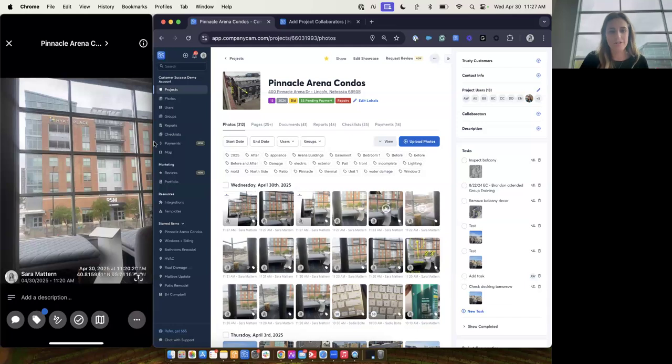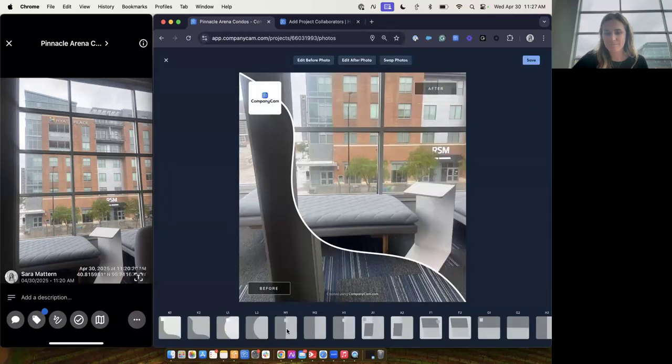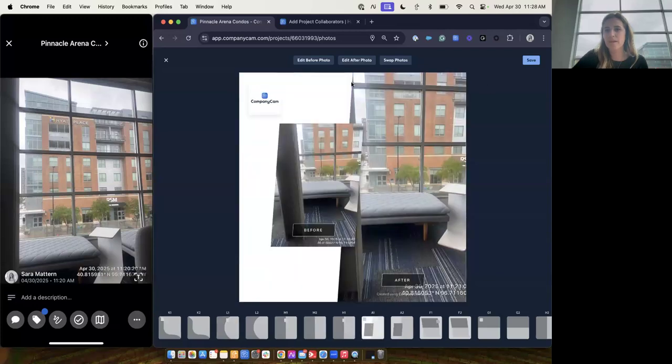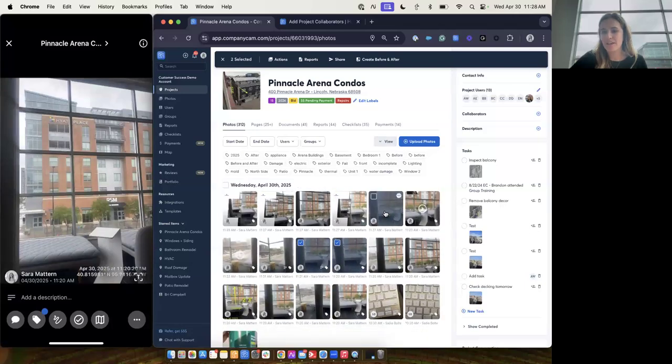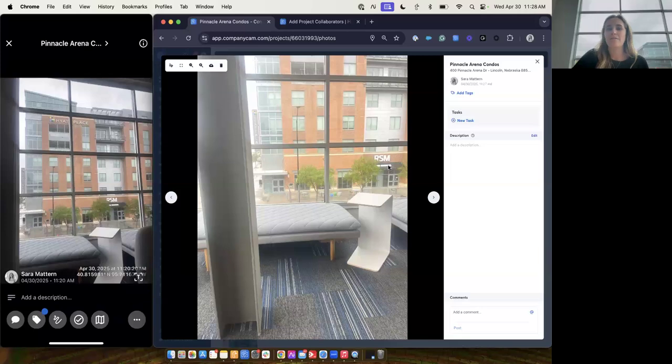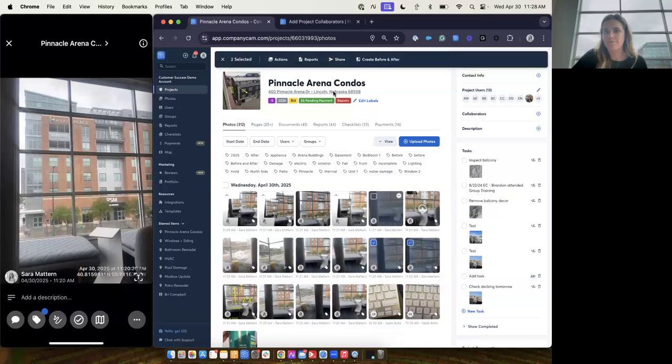Or admins, if you want to do this for your guys, you can do it from the desktop side. A few ways you can do it. You can just select your 2 photos and you'll see here up at the top, it says create before and after. Got your logo, go ahead and hit save. So same thing, you can also click into it if you want to view your photo a little bit bigger here, but just simply select the 2 and you're able to create that template.